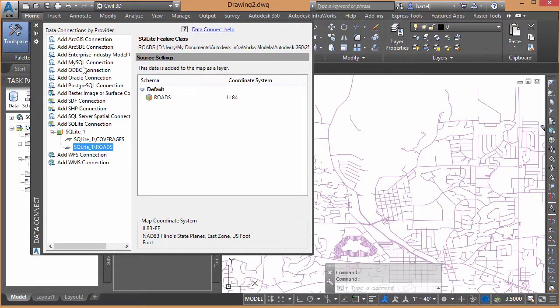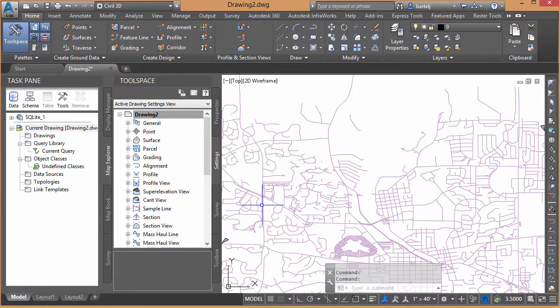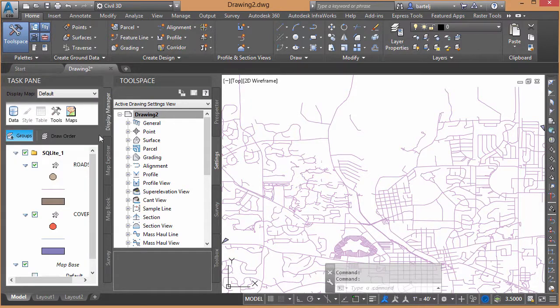Information is displayed. And if we look in the task pane here on Display Manager, we can see information about the roads. We can also see, let's maybe move this over a little bit, see if I can get a little more screen real estate.